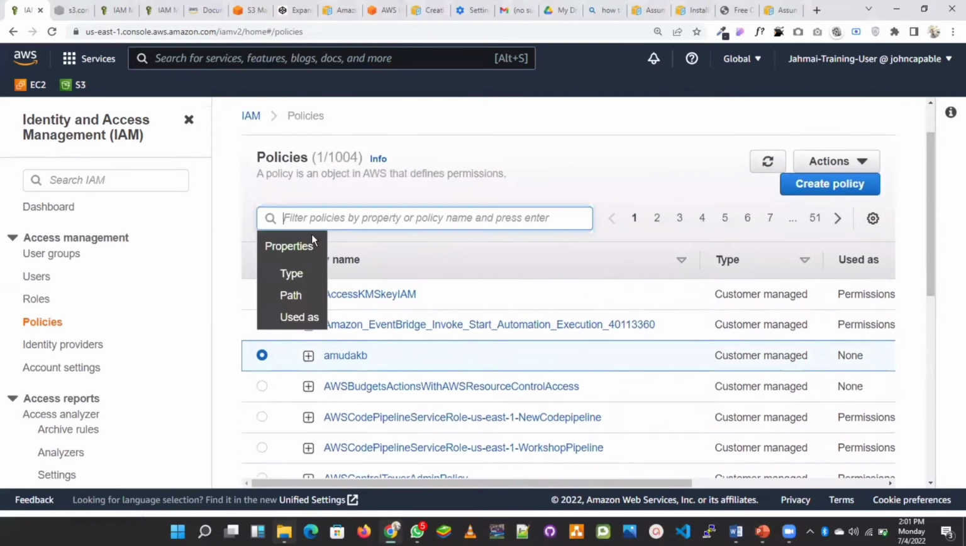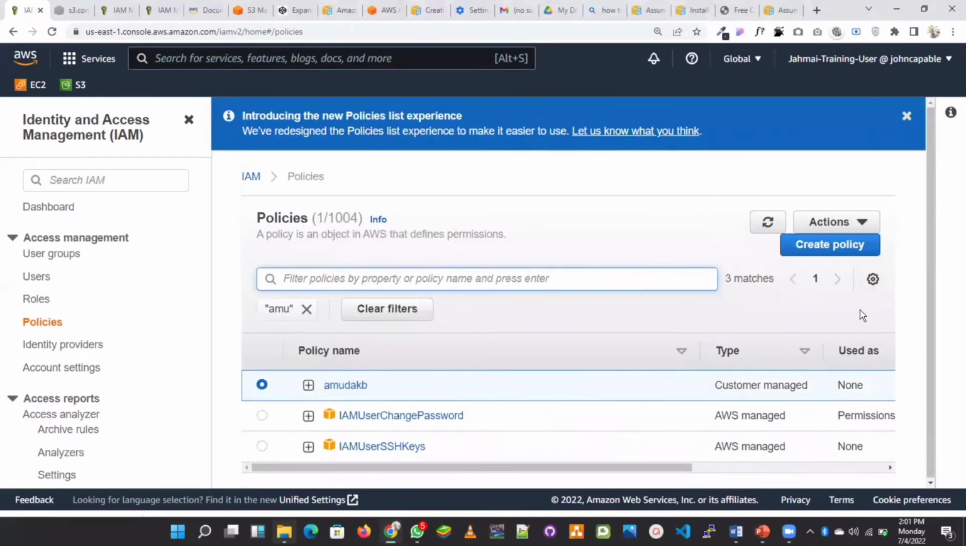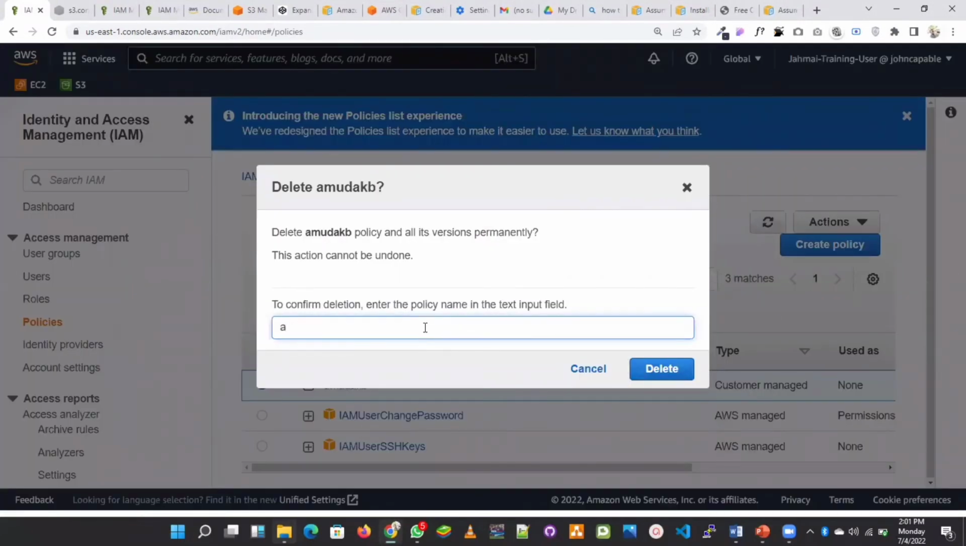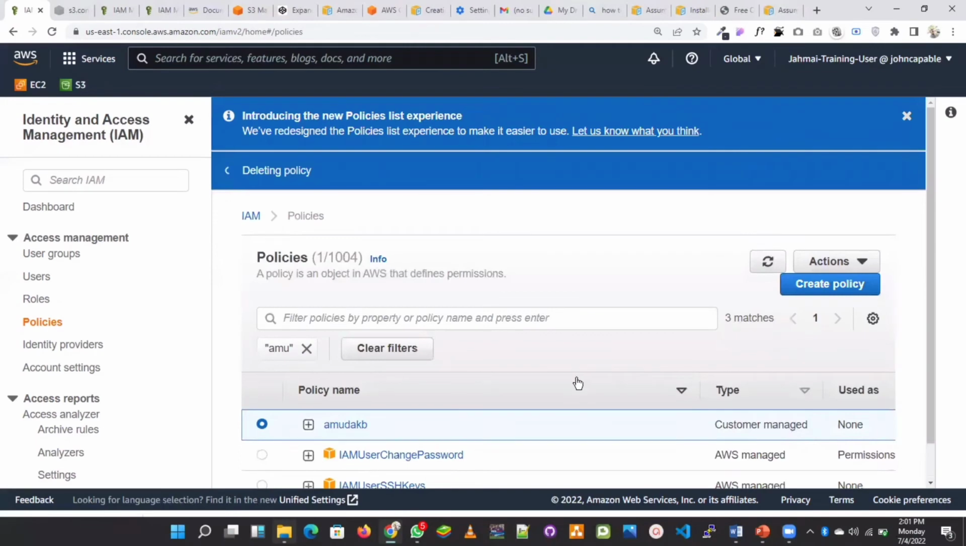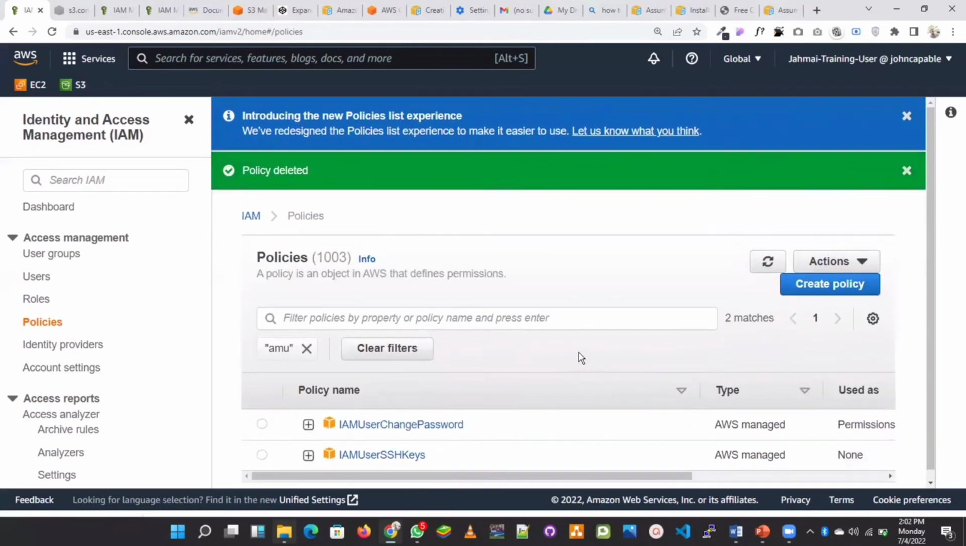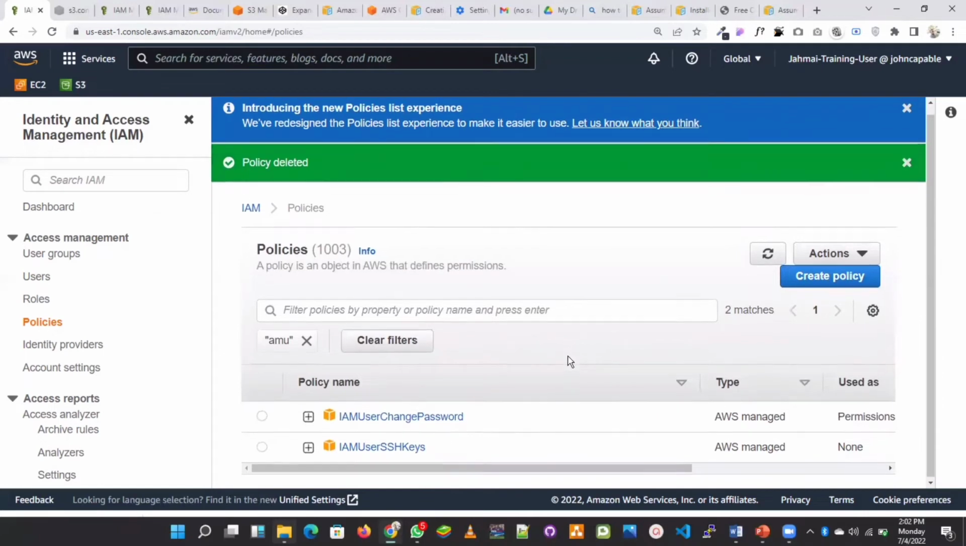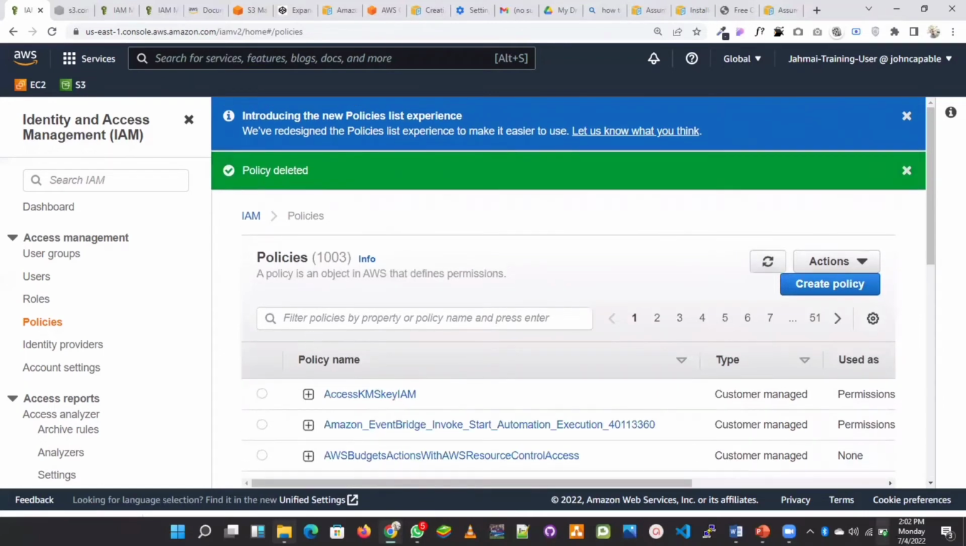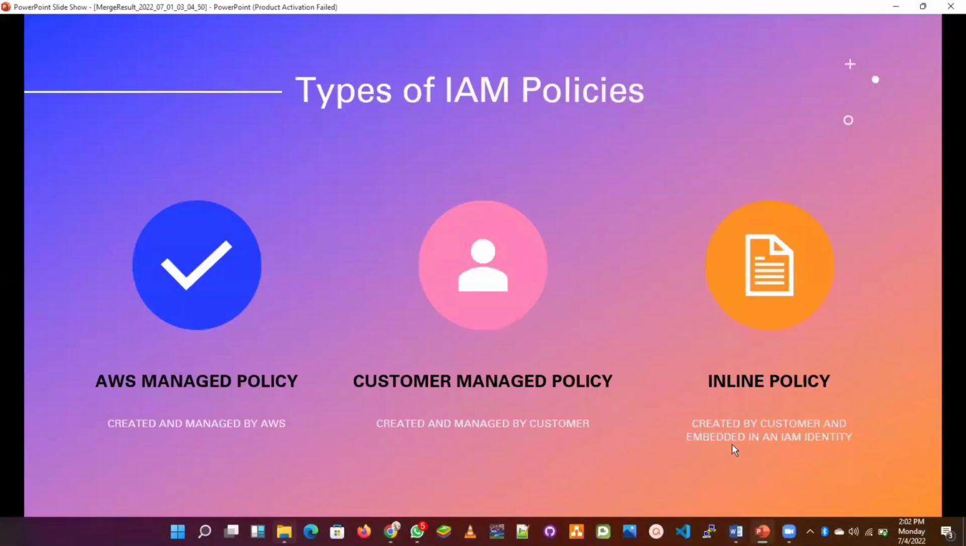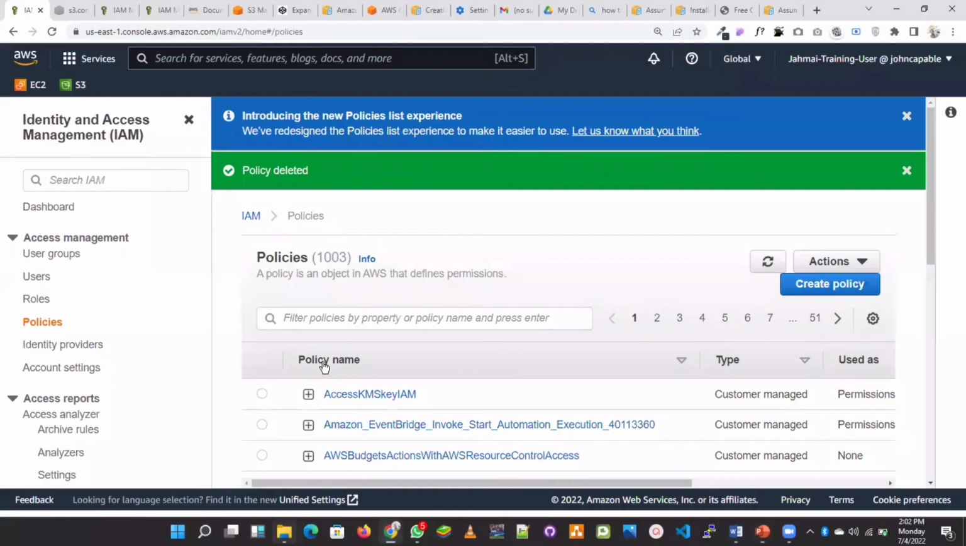Well, let me delete the one I created. Click on action, click on delete. Try to confirm that you're sure you want to delete this, so that you won't come one day and start showing them that, oh, it's a mistake. So they are created by the customer and embedded in an IAM identity. Okay. This is inline policy. I know I've dealt with inline policy before.